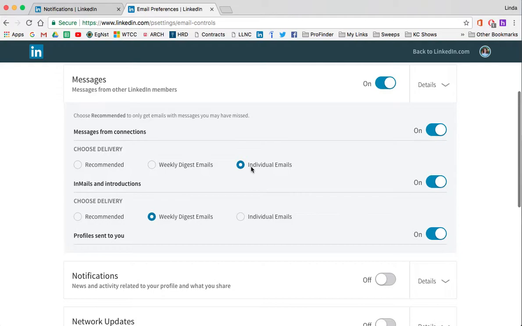So I have this as individual so that if you are a connection of mine and you send me a message through the InMail inside of LinkedIn, I'm still going to get that InMail from you. But in addition, LinkedIn's going to send me an email over to my personal email account or my job seeker email account, whichever is the primary account that I've got connected.